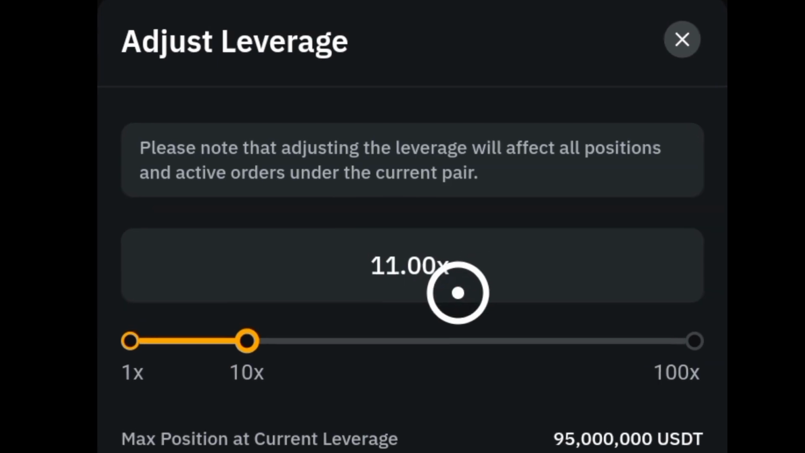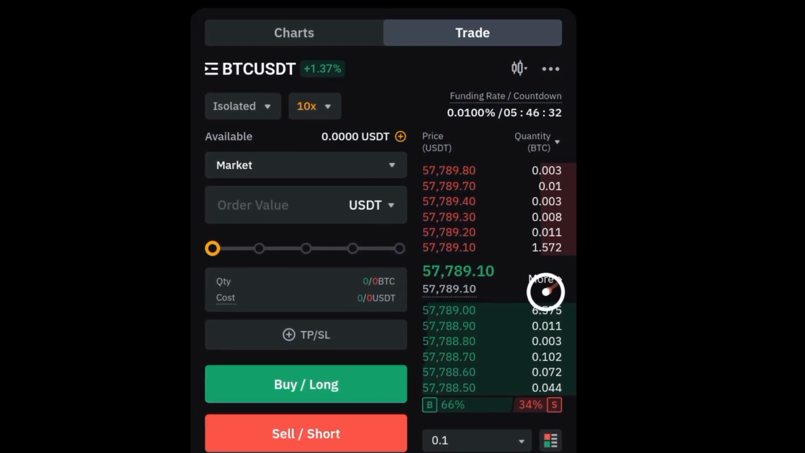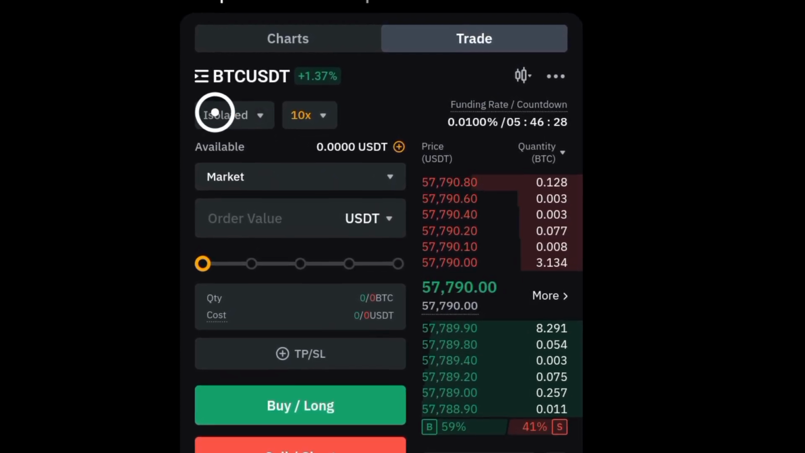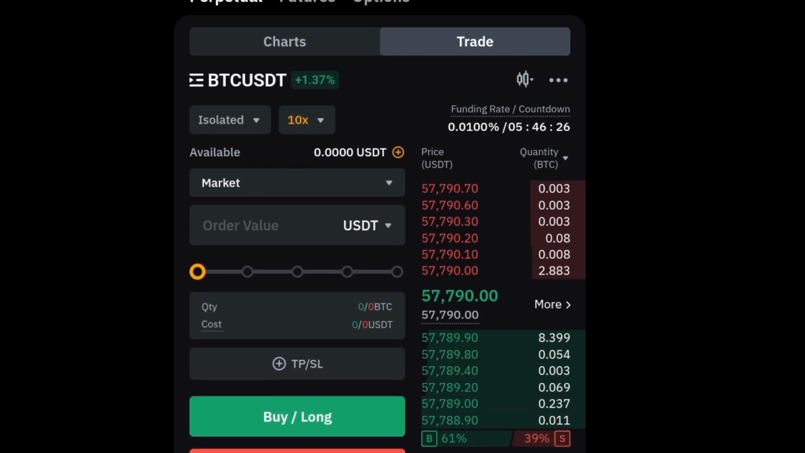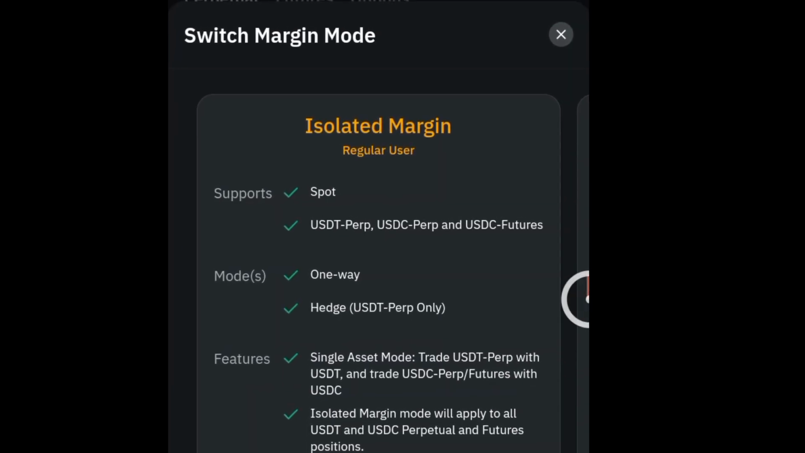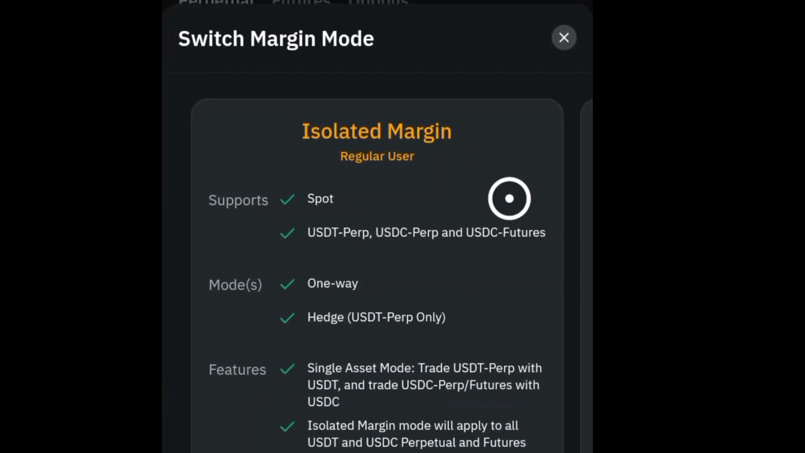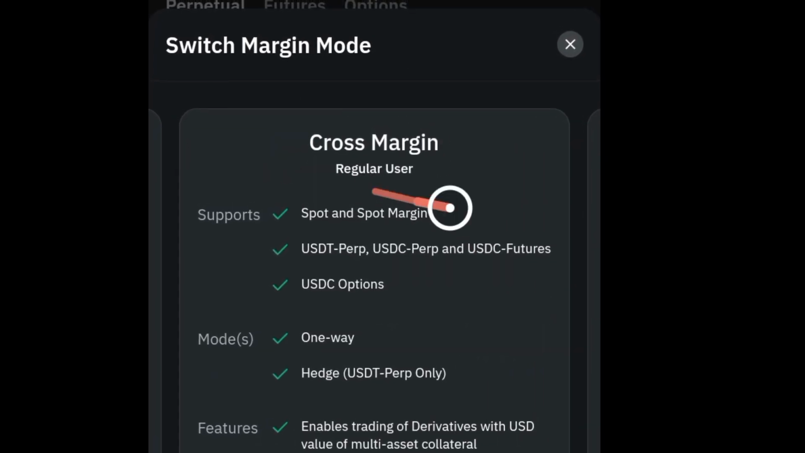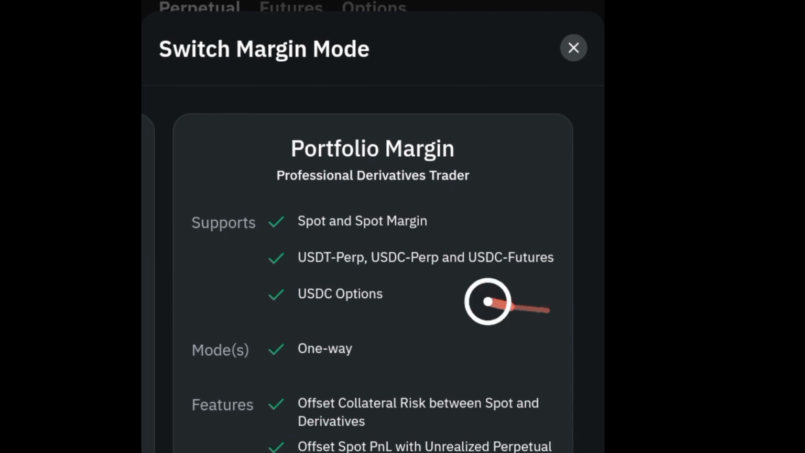A 5% loss would also mean $500. And back here we can see other stuff. Before you go into any trade, you need to look at this also. This is a very important thing to pay attention to. Clicking on that shows us that we have isolated margin, and if I slide, you can see we've got cross margin, and there is also another one, the portfolio margin.